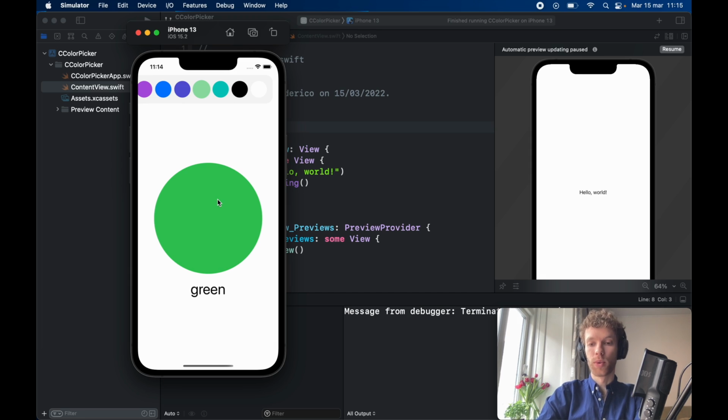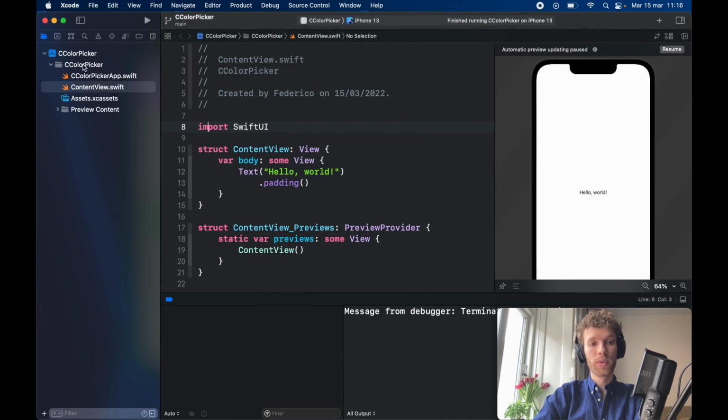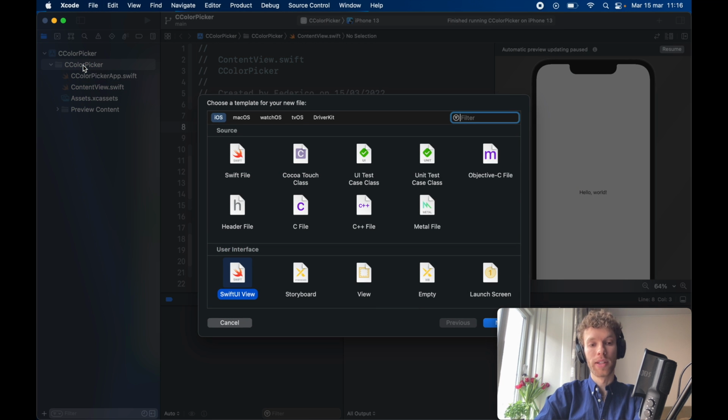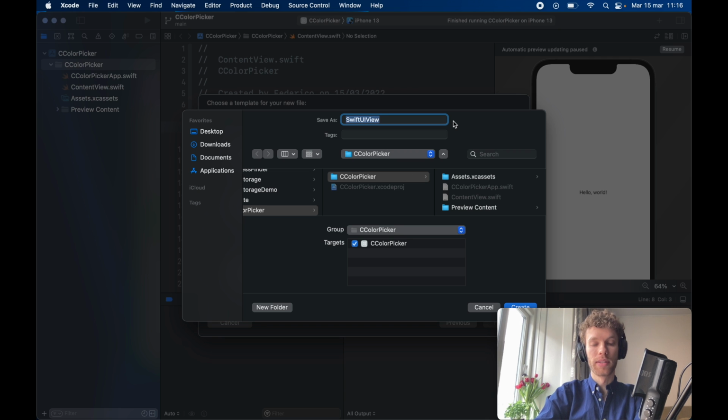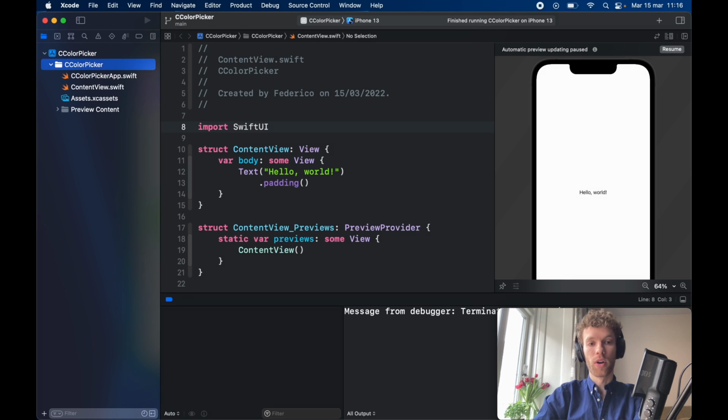implementation in SwiftUI. So the very first thing you want to do is click on your main folder and hold Command plus N so we can create a new SwiftUI view. Then go ahead and name it Custom Color Picker and click on Enter.